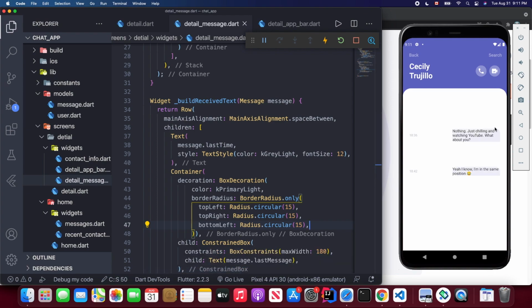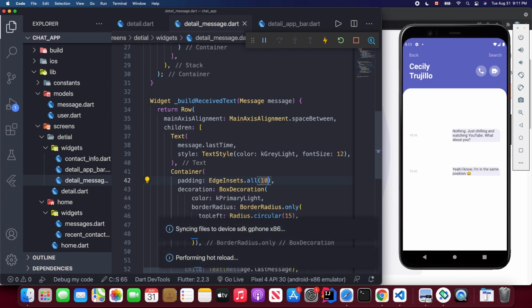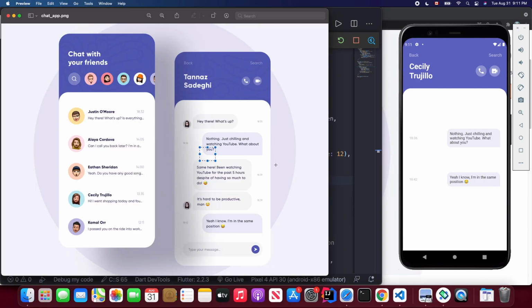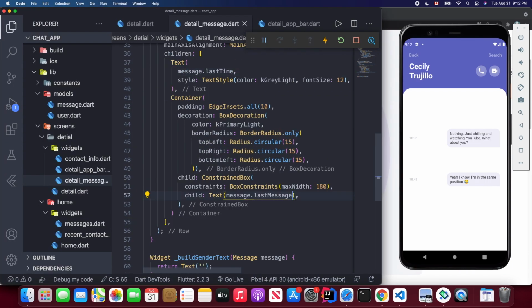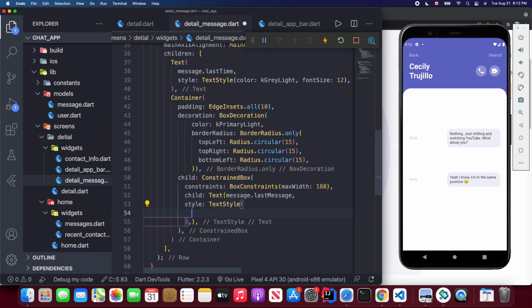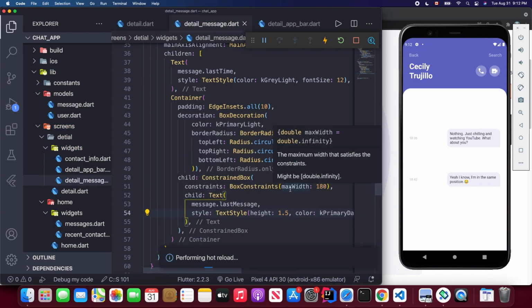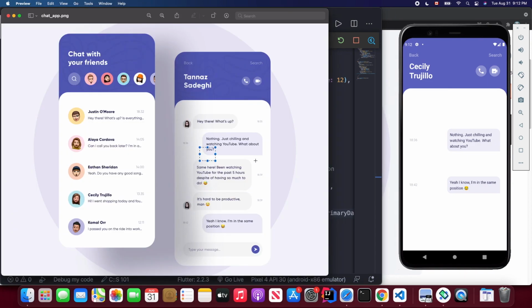and you'll be able to see this bubble, but we're going to give the padding as well. So we use edge insets dot all to 10. Let's save. Okay, now it's much better. And style this text a little bit. Use the text style. Inside this text style, we're going to change the height of the text to 1.5, and also the color. I'm going to use our primary dark color. Let's save. Okay, I think now it's better.